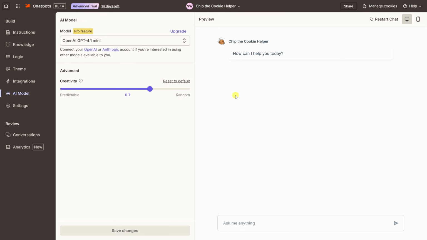Now that everything's set up, let's try out the chatbot. Over on the right-hand side, I have the preview window. Here, I could talk to it just like a customer would. Let's start with a few common questions to make sure it responds the way I expect it to.